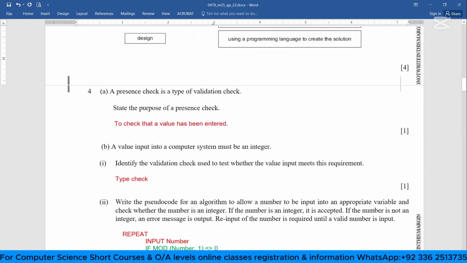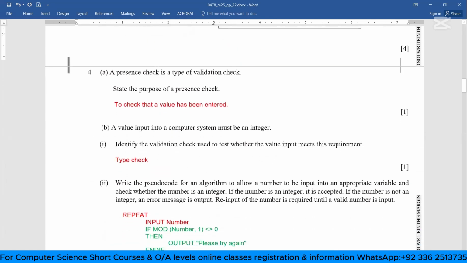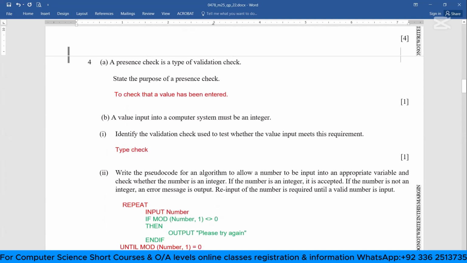Question number 4. A presence check is a type of validation check. State the purpose of a presence check. So what does it do? To check that the value has been entered, to check the value has not been left blank in the important field. Important fields are not left blank. So there can be many answers which all are related to the same, that values have been entered and the fields are not left blank. Any issues?